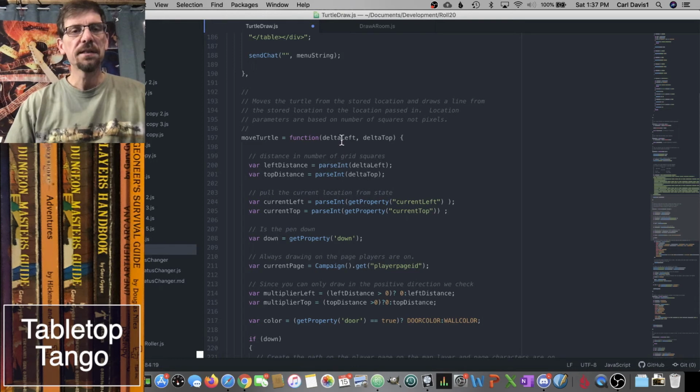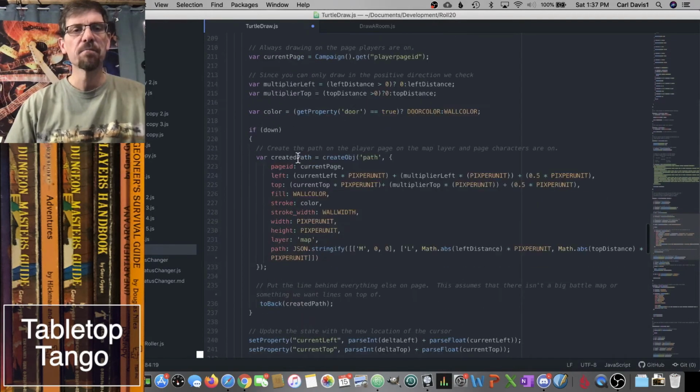We parse these values because they could be strings. We parse them as integers and put them in the value. We get the properties current left and current top. Again, they could be represented as strings, so we parse them and make sure they are recognized as integers because we're going to do math with them. We get a local variable based on each property. I don't like having properties interspersed in commands, so I pull them all in up front and then use them later.